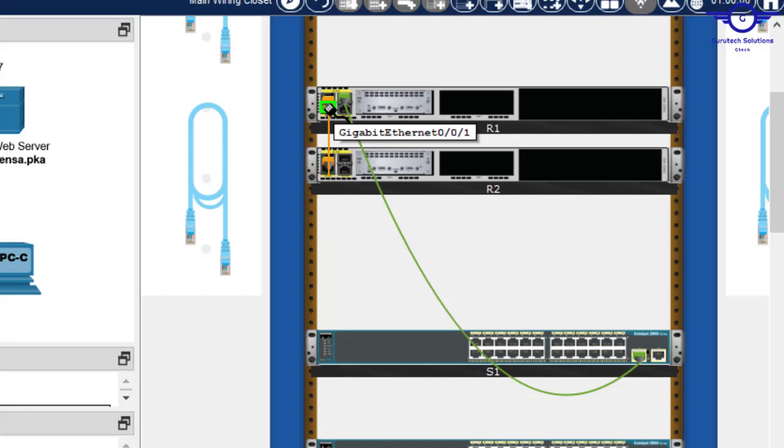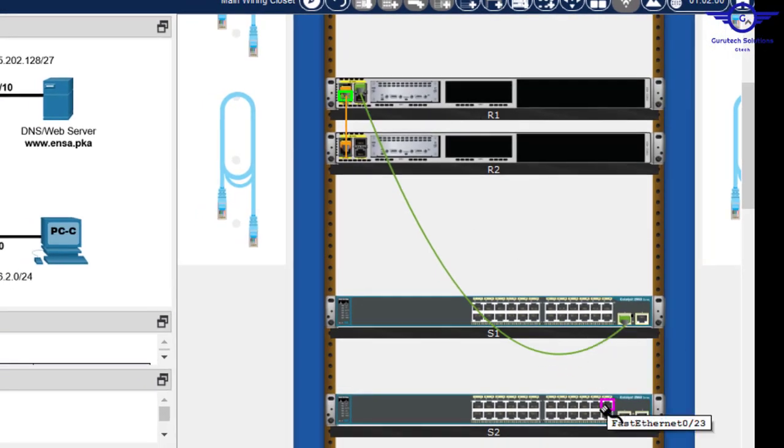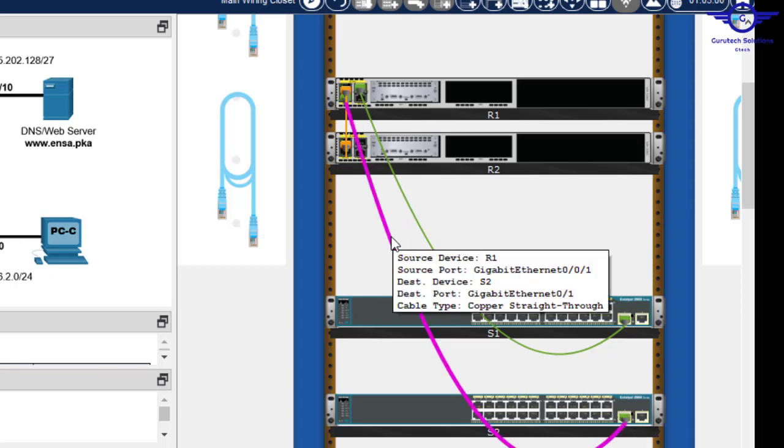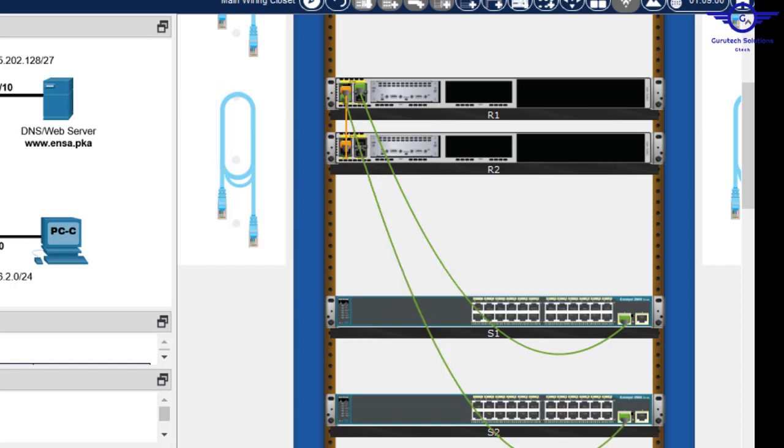Alright, now it's clicked. Then we go to switch 2, we connect it to gig 01, this one, right? Click that way and hover over this cable, and you will see it's connecting router 1 from 001 to switch 2 01.